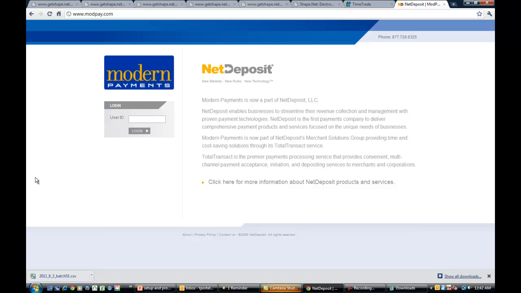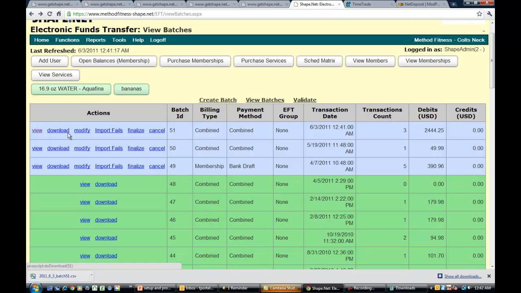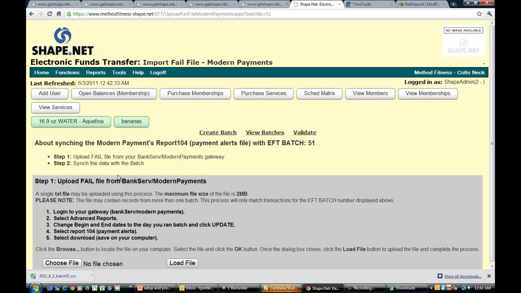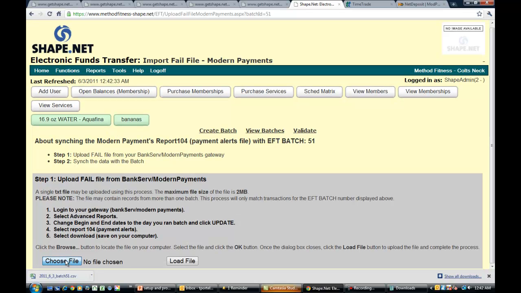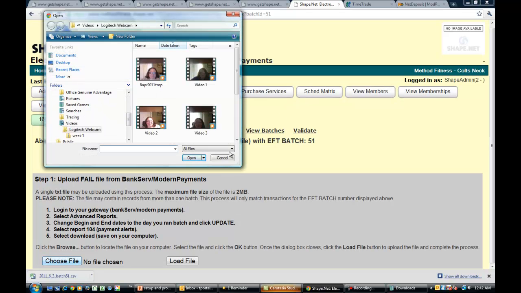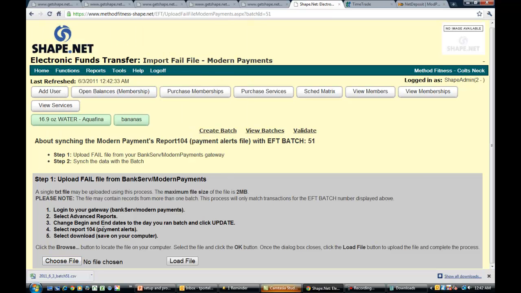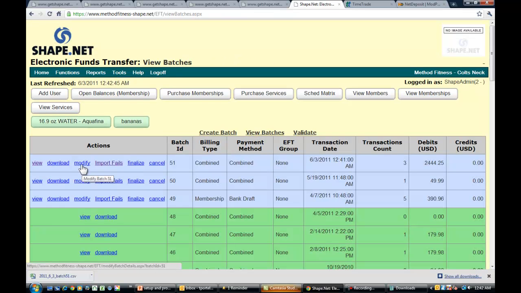You're going to download report number 4, and you're going to go back into your shape system. Now that report you're downloading is going to be a report of anything that failed. You're going to click import fails, read the instructions. You're going to choose file, load file, and it's going to process the fails. You can also do the fails manually by clicking modify.